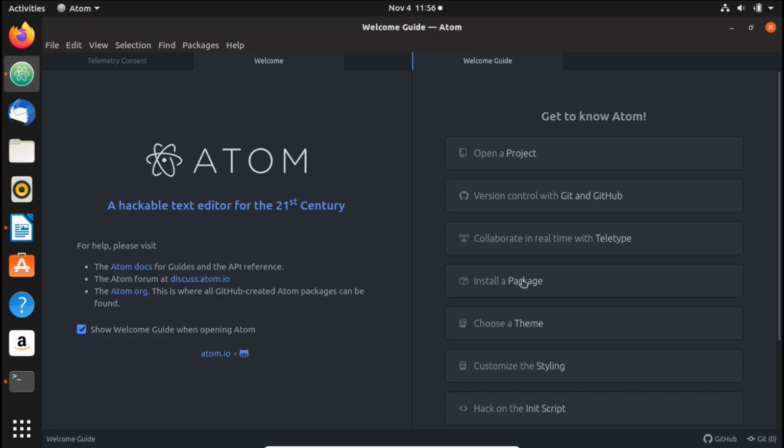You can install a package on Atom as well. You can choose a different theme, you can customize the styling. There are several different options that you can choose from.